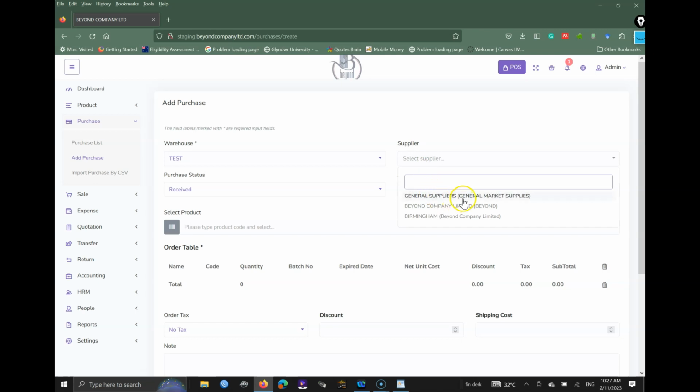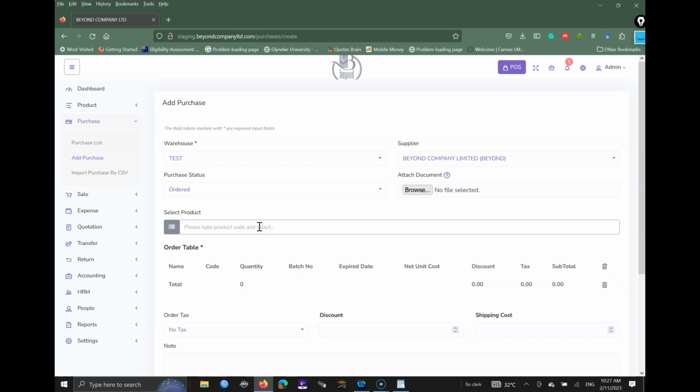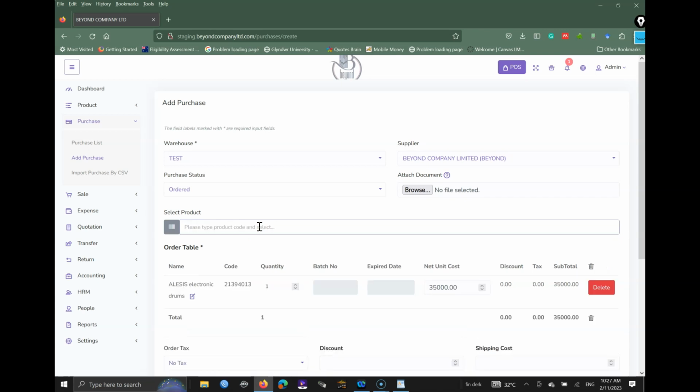You specify which supplier you want to buy. There is a place to create supplier under people. You create the supplier and then there is the status of the purchase. Is it received, partial, pending, or just ordered? You select the status and then you pick up the product from here. If it's Elysis, you pick it.